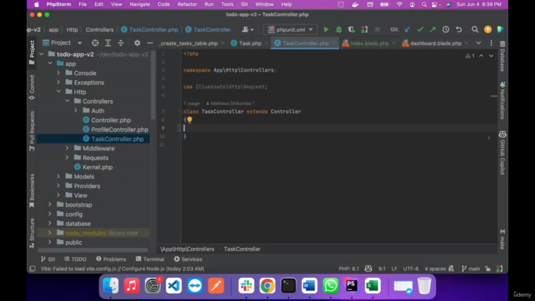Then the second function is going to be the create function, which is responsible for displaying the create page, the page to create tasks. And then thirdly will be the store function. This is the function that's responsible for interacting with the database, like saving our tasks.